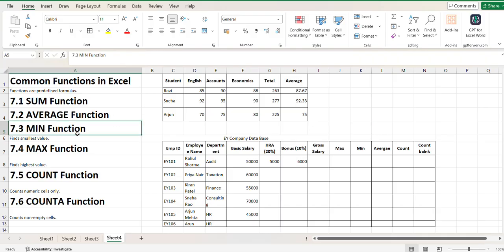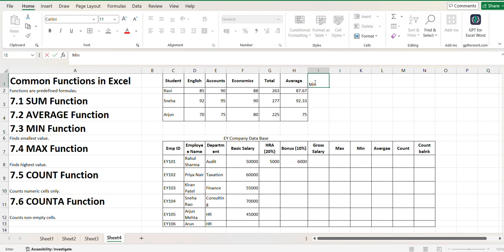Now what is the minimum marks of Ravi? Okay, how do we calculate? After that we will calculate maximum marks. Then after that count. After that CountA, that is the blank function. So we will just do all these things here.